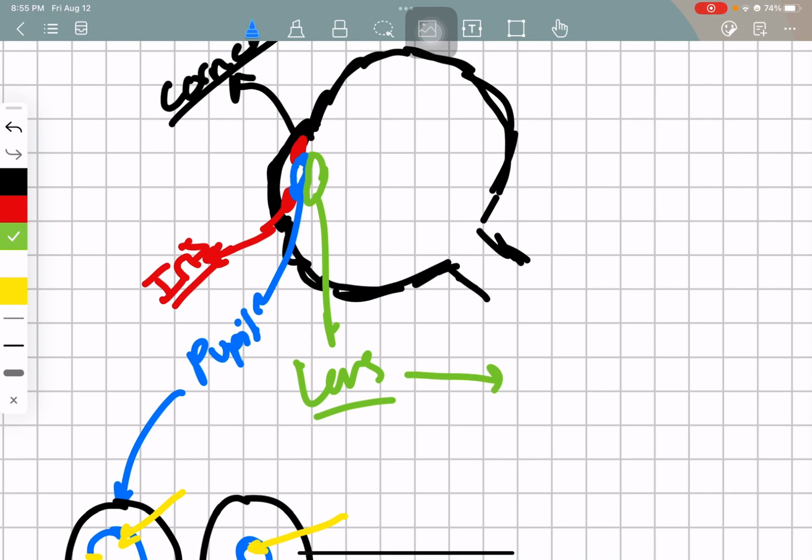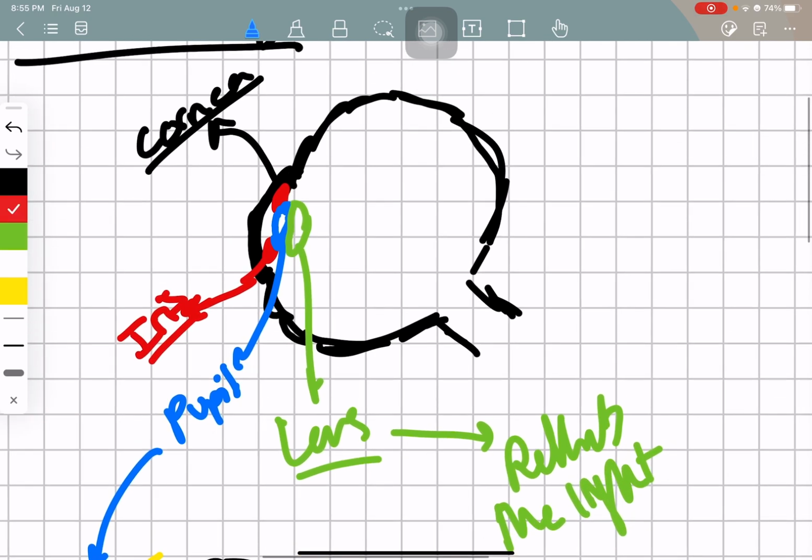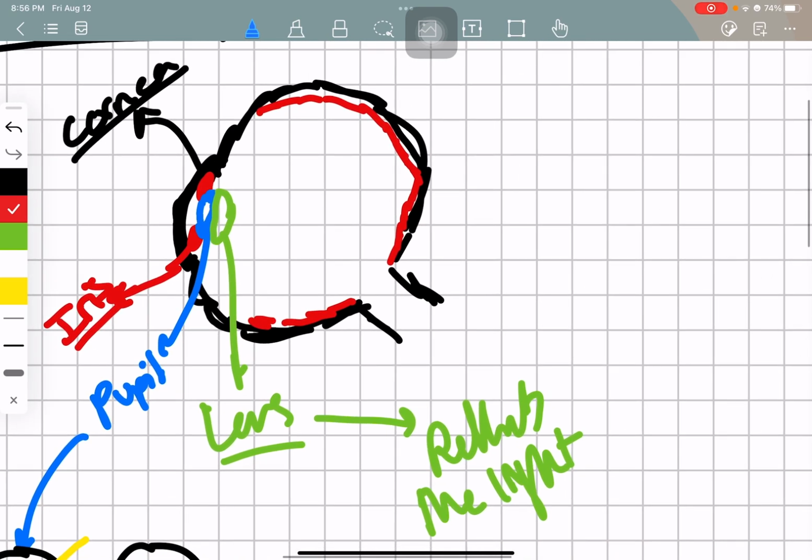So the lens reflects the light. Why would it reflect the light? Well, it's very important to reflect the light in order to hit the retina. The retina is just that little structure over there. The retina is where you register that information. So that's like the registration desk.